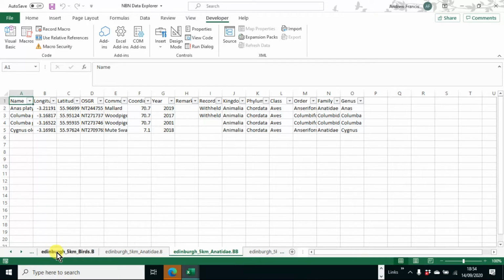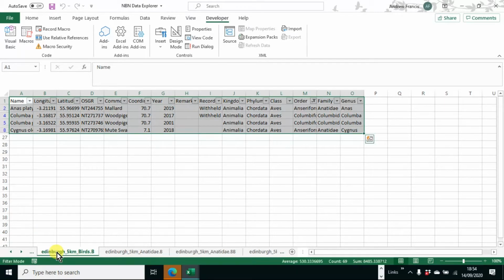Another thing that might be quite nice to have would be a species list.